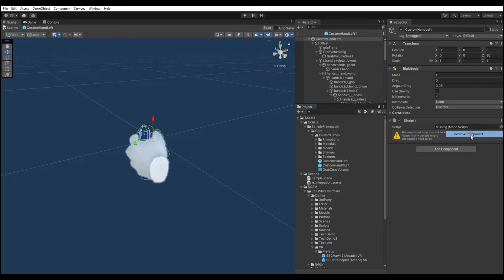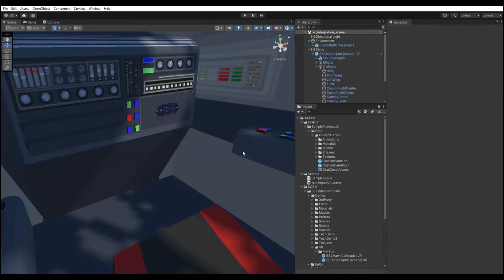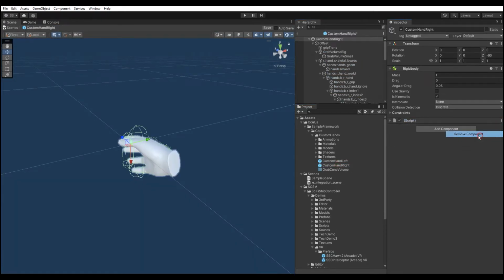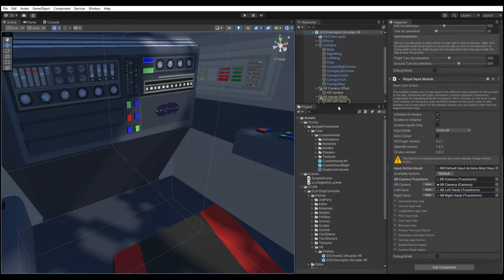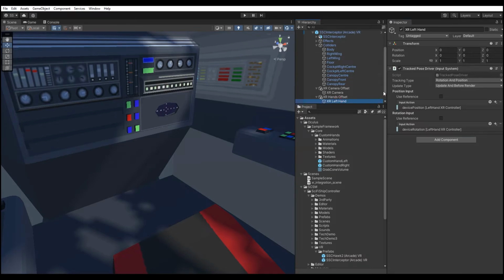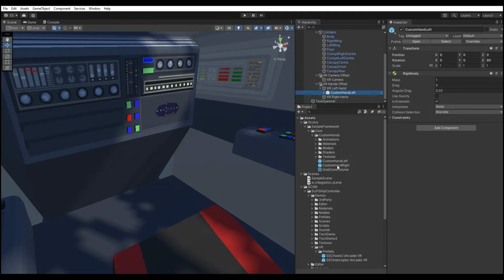Open the two custom hand prefabs from Oculus, remove the missing script components, and resave the prefabs. Find the XR left hand on the ship, and add the Oculus custom left hand prefab. Repeat this for the right hand.